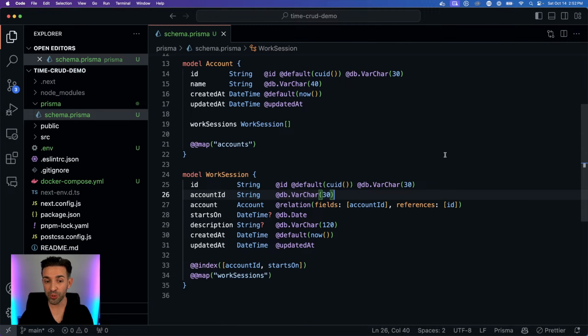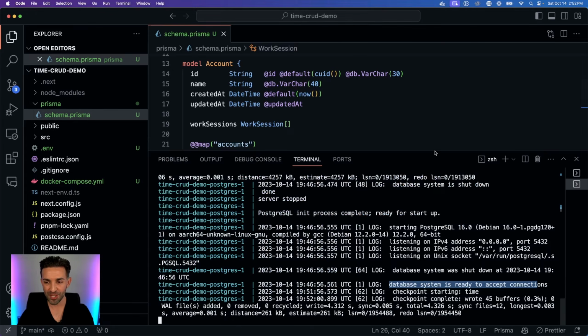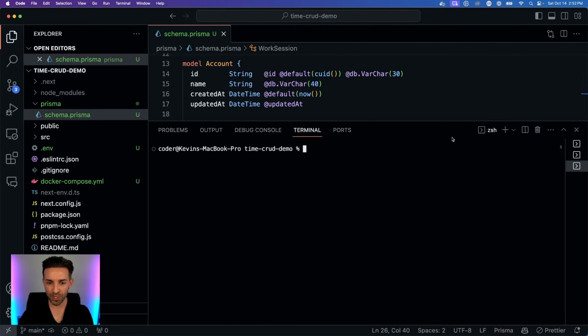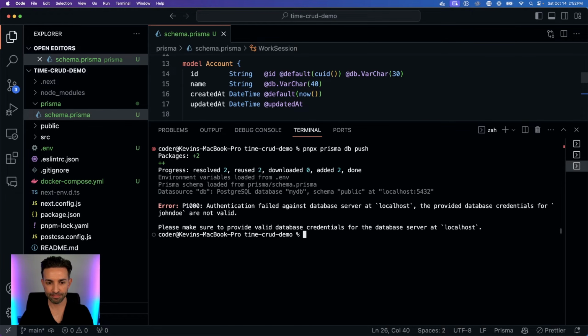Okay, now we're ready to push this schema to our database and see if everything goes well. So let me open up my terminal, open up a new terminal, and I'm going to run a pnpx prisma db push. Oh, and this didn't work because I didn't update my database URL environment variable.